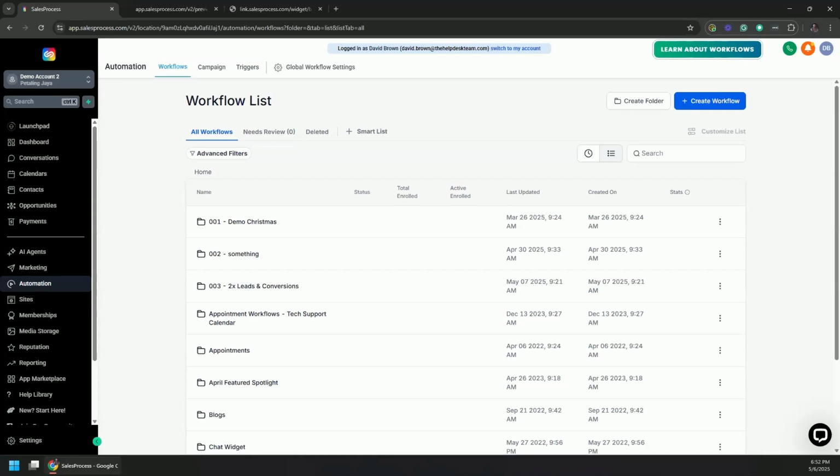Okay, so the homework for you guys for today is, you have to set up the workflow for your appointment reminders. Set up a calendar link with the automated reminders and share the screenshot with the hashtag sale process win.